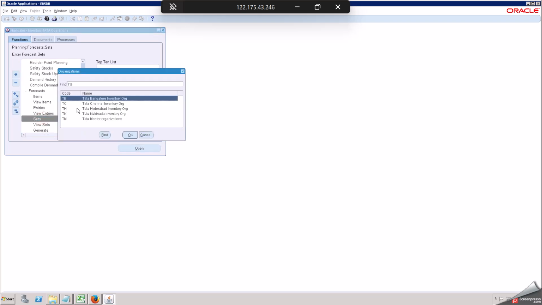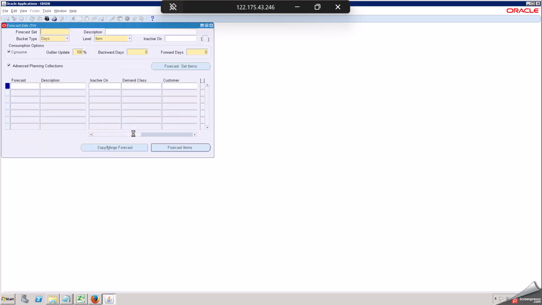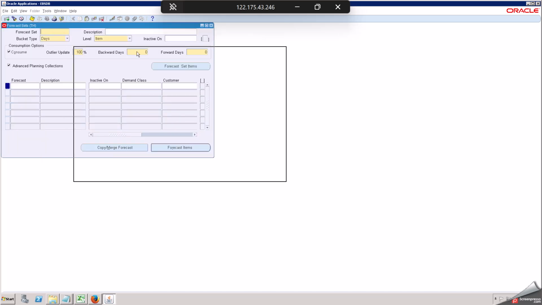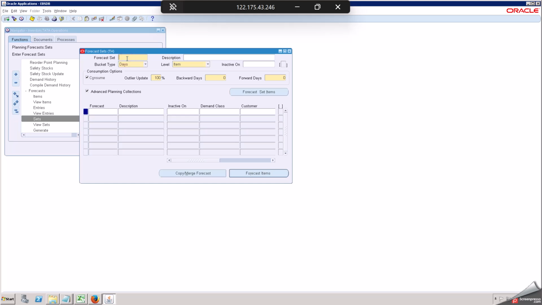Click on forecast sets, choose the Tata Hyderabad inventory organization where I am implementing. Provide the name of the item. We are creating a forecast set under which we want to add forecasts. I'll give the name, for example, as carbon GRP.